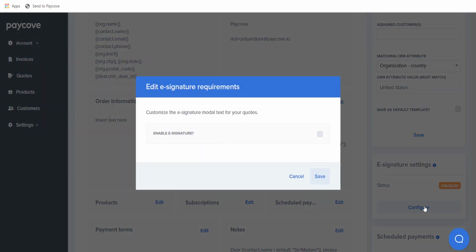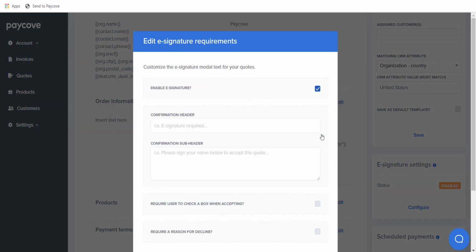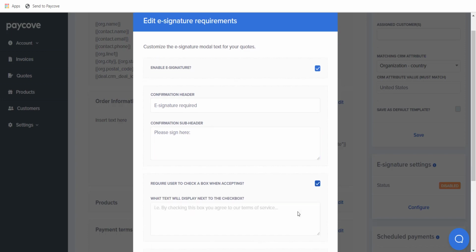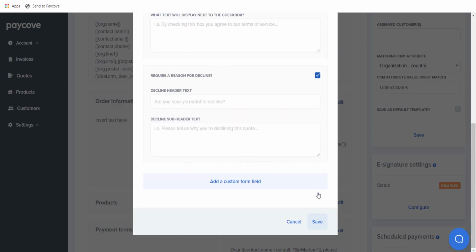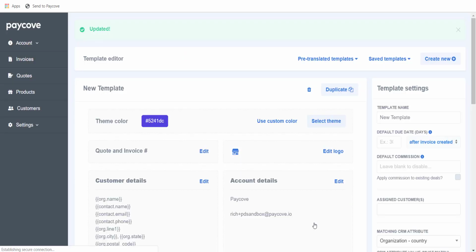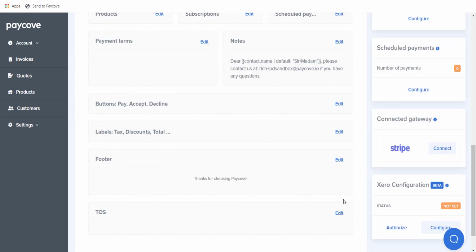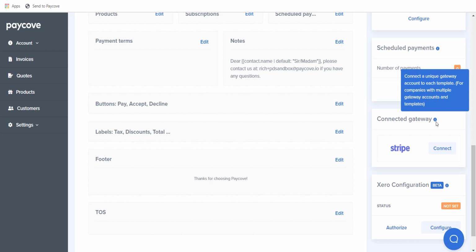option to require your customers to leave a digital signature in order to accept a quote. In these settings, you can customize the messages asking for an e-signature, choose to add a checkbox agreeing to the quote, and even require a reason if your customer declines a quote. In the bottom right corner of the template, you can choose to assign a specific Stripe or Xero account and configure those integration-specific settings.